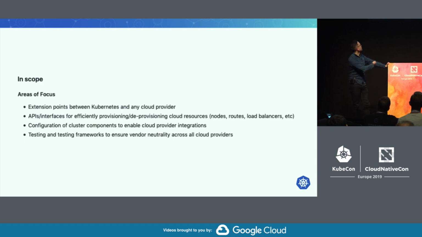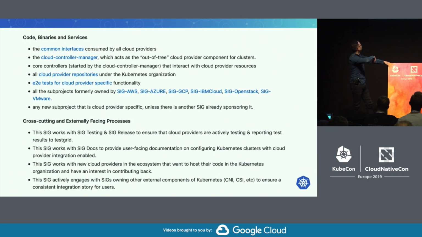Areas of focus are extension points between Kubernetes and a cloud provider, all the APIs and interfaces to provision and delete resources that are associated with the cluster, how to configure a cluster to actually enable that integration, and testing frameworks against Kubernetes and the providers. I'm not going to go over all of them, but these are some of the things that we own: interfaces, Cloud Controller Manager, some of the e2e tests. An important one is all the sub-projects that were owned by some of the previous provider-specific SIGs. We have an effort to fold the governance structure so that we have all the providers under a single SIG, so we'll talk more about that later.